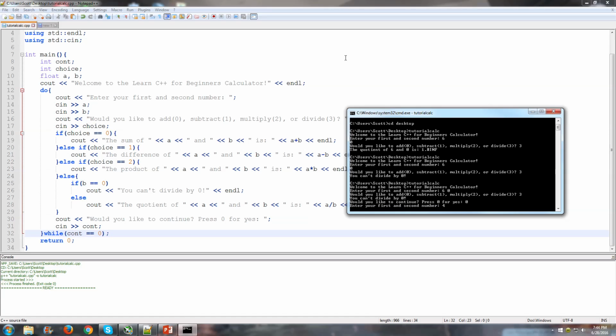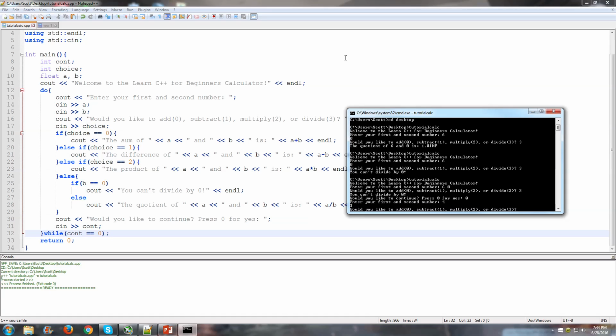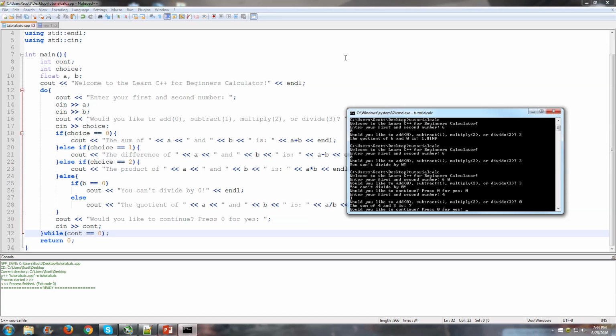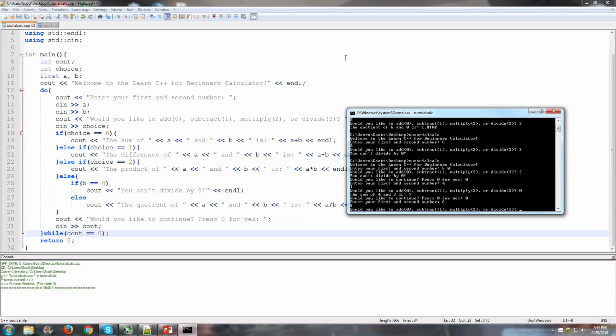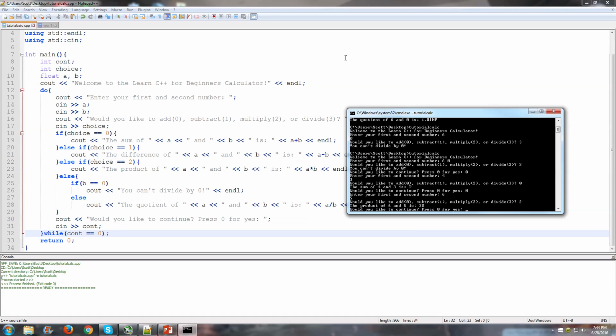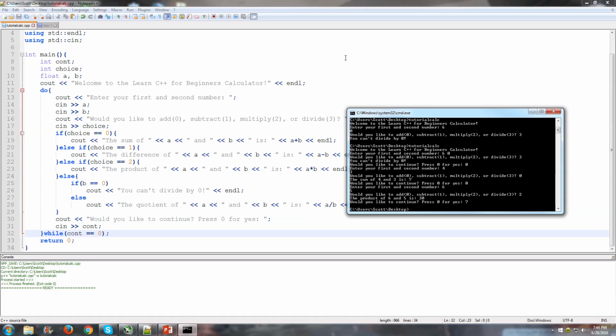We'll do 4 and 3. And let's choose to add them. 4 and 3 is 7. Press 0 for yes. We'll choose yes again. And it's going to reprompt us. We'll do 6 and 5. And we'll multiply them. Product of 6 and 5 is 30. And then if I just press like 7, it's going to quit.